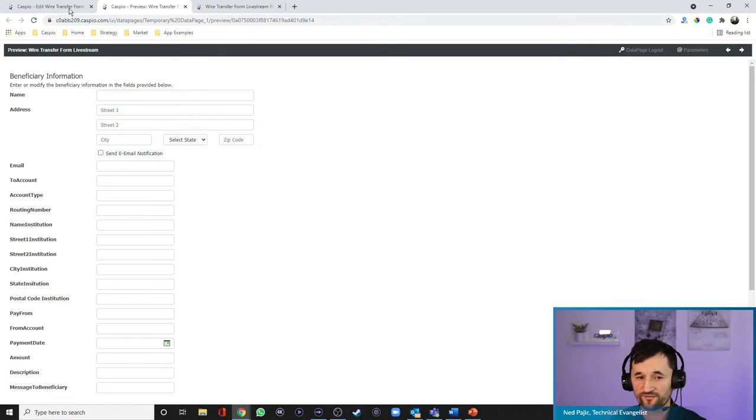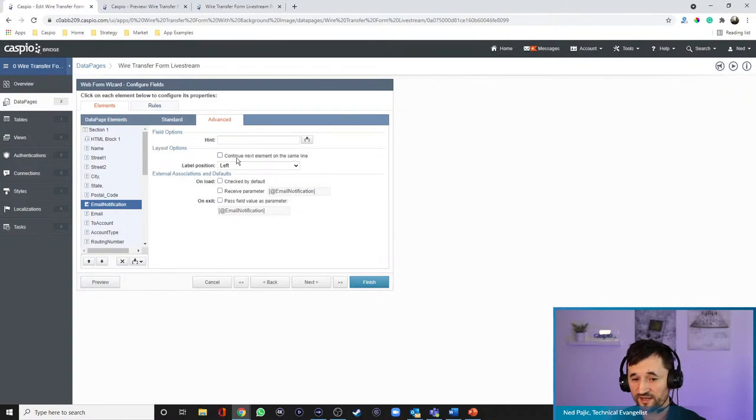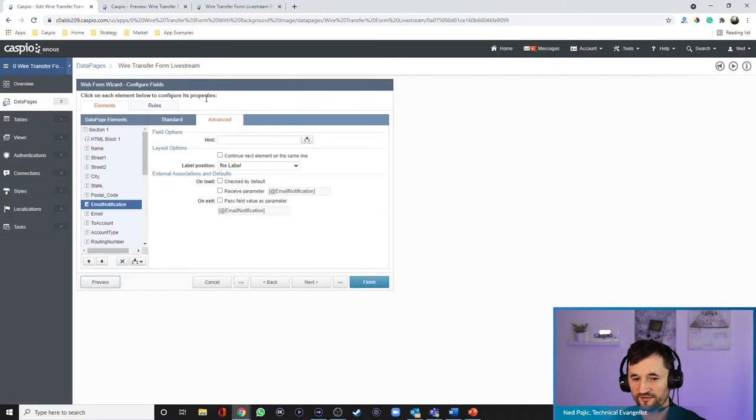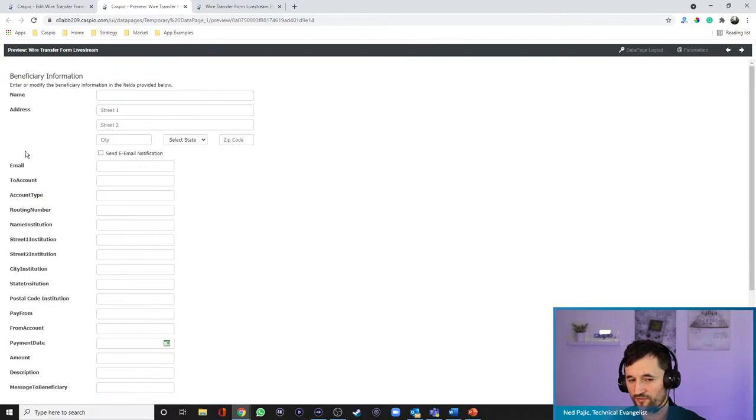Once again, remember, if you go to the advanced tab and you say no label, you will shift that checkbox all the way to the left. But I'm trying to line up all of my fields to be even, so we're going to go ahead and say label to the left. Even though I removed the text, it's still pushing that field to the right because it's not removing the actual container. Now, how do I hide the field below?